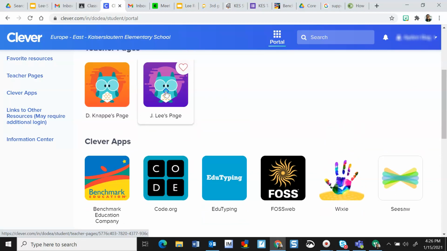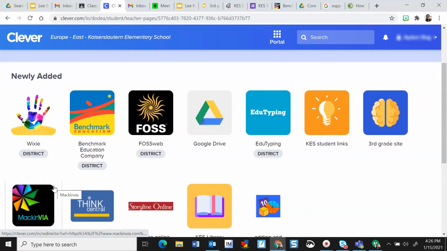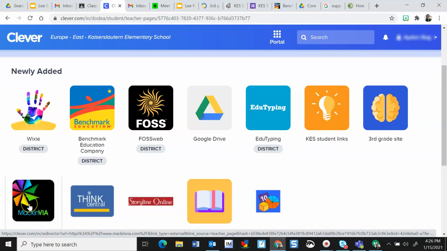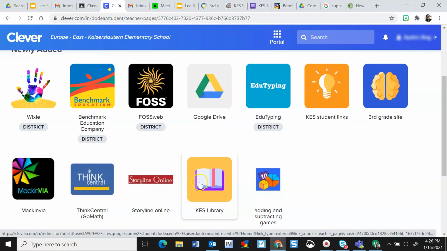So I'm going to go to Mrs. Lee's page and notice all the apps that are included on just the third grade Mrs. Lee page. You've got Wixie, Benchmark for ELA, FOSS for Science, EduTyping for practicing typing. KES Student Links has all the links that are for the entire school. The third grade website. Mac and Via for research. Think Central for math. Story Online for online stories you can read. Our school library and some math games.